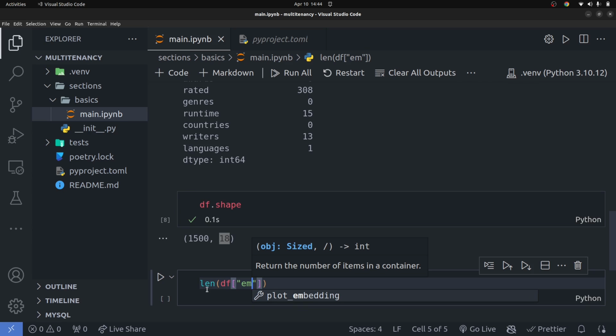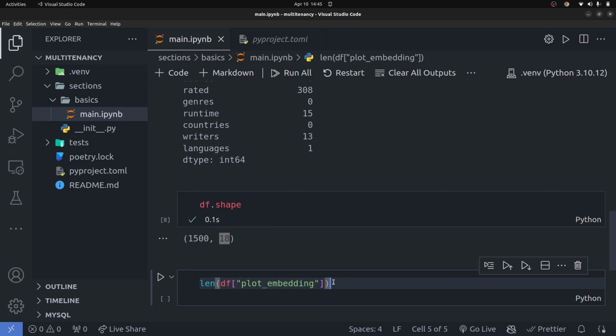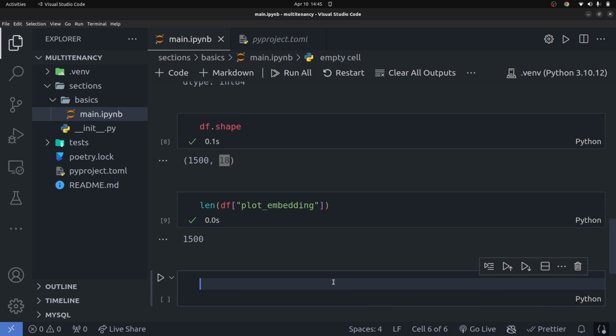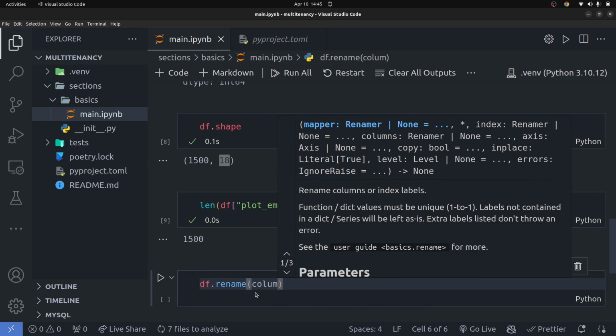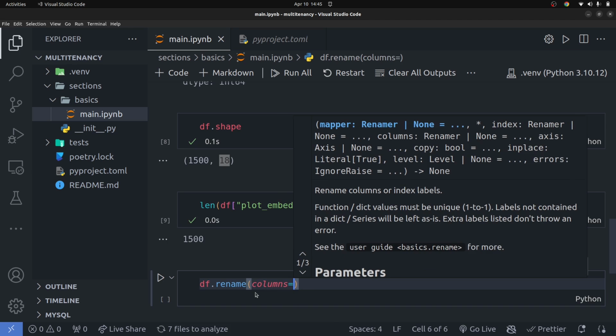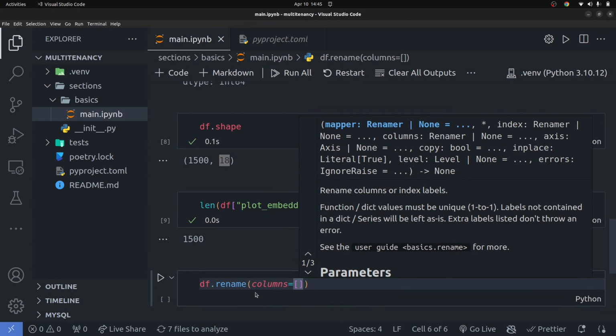So later on, I think we'll need to change that name. You can change it to something else, you can just call it embeddings instead of plot embeddings. So now let's go ahead and actually do that. I'm going to say df.rename, and you're going to decide which columns you want to rename. So I'm going to say columns equals, and then provide the columns that you want to rename. So we pass in a dictionary right here.